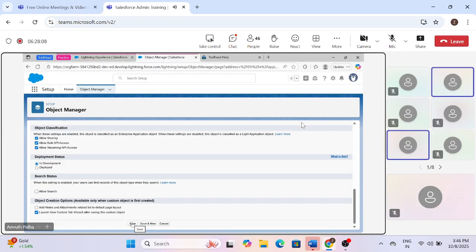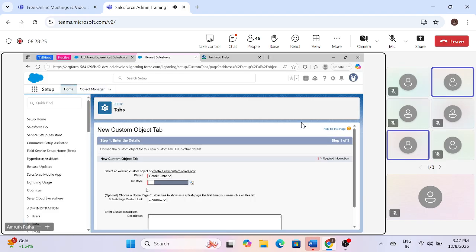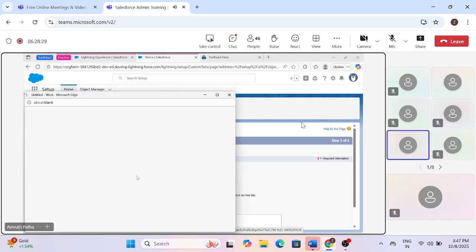Do we need to check that launch new tab? Okay, do it. We are only solving the lookup, right? I thought we are doing both together. No, this is fine. Okay, then what would be next? Saved it. What is the tab style? We can tell.